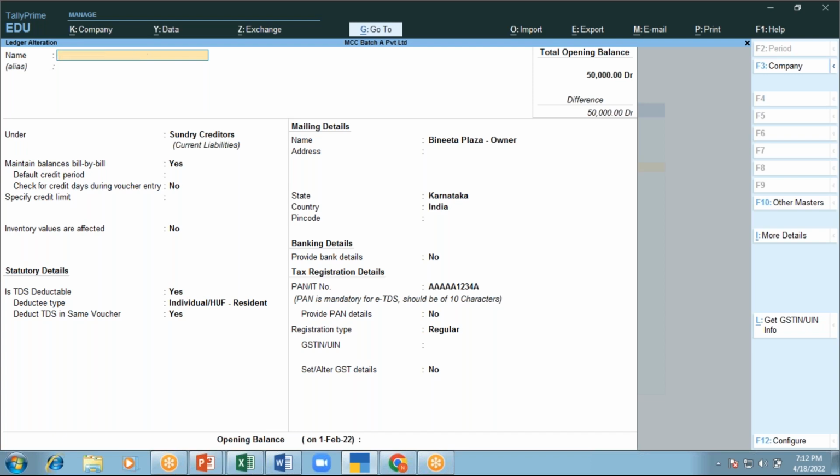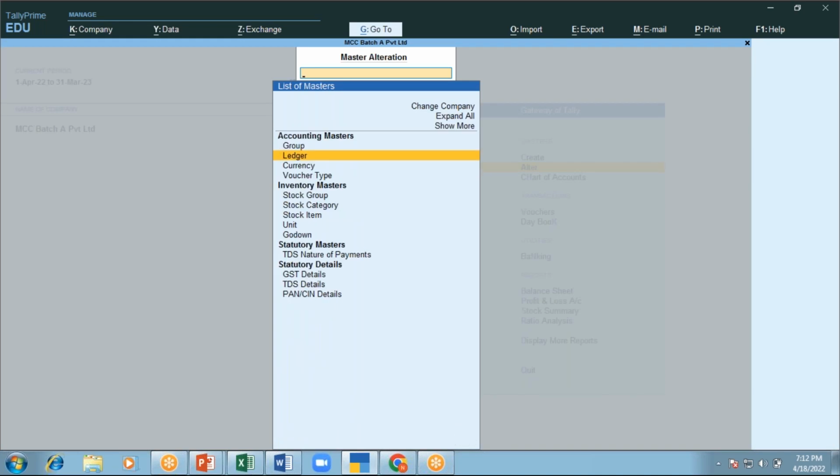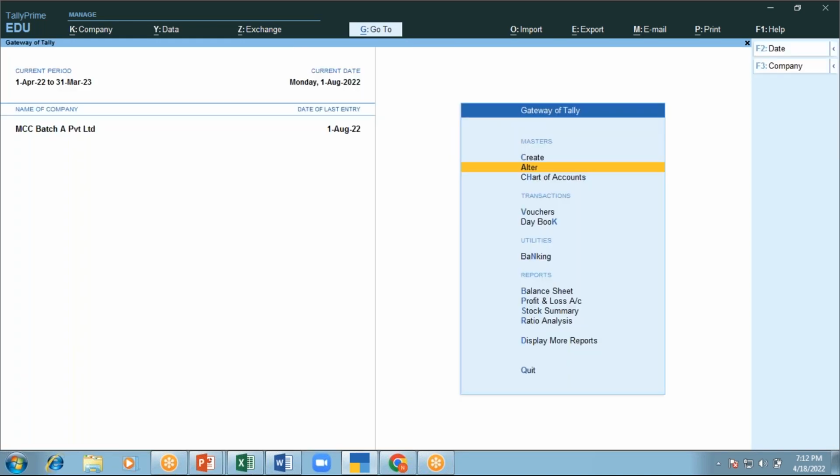Okay, now we'll go for the next one. Party name we have created, duty ledger we have created, and office rent we have created. Now, which date am I in? I'm in August, 1st August 2022. Okay, so let's go for voucher.